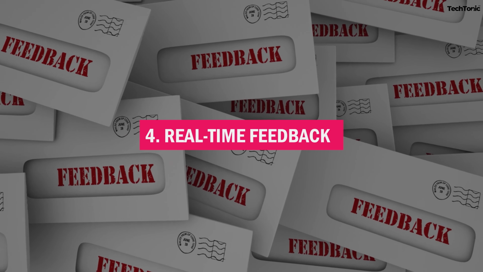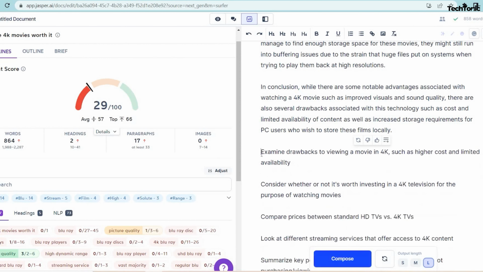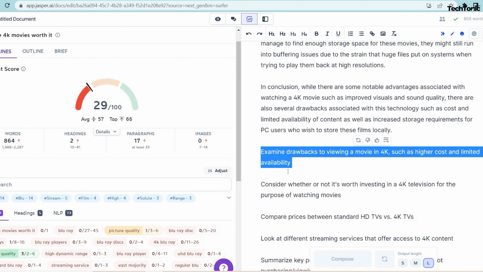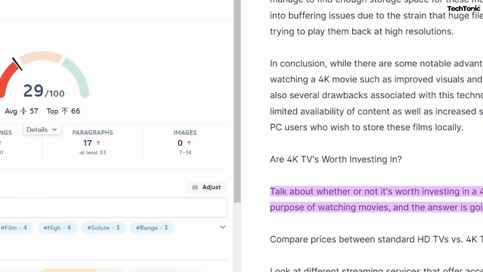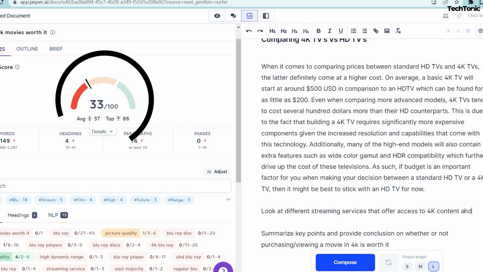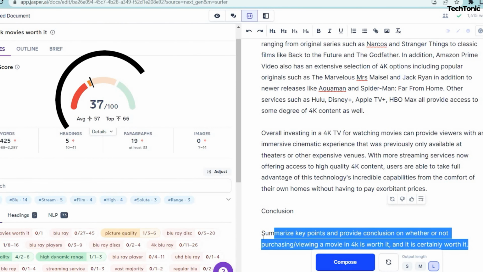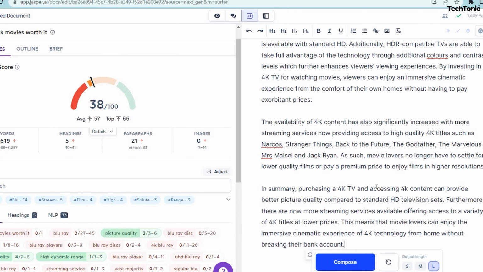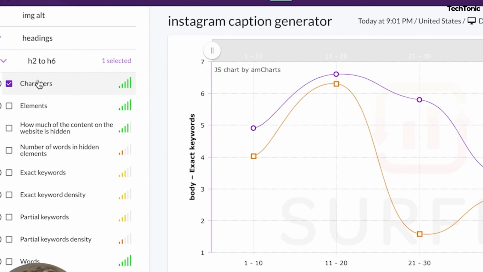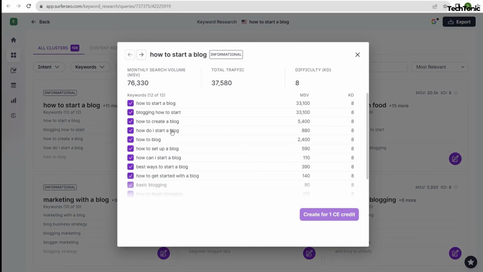4. Real-time feedback. The content editor's real-time suggestions allow you to optimize your content as you write, helping you get it right the first time. You can see your SEO score improve live as you implement the suggestions, giving you confidence that your content is on track to rank. This immediate feedback loop helps you avoid costly SEO mistakes, ensuring that your content is polished before it goes live.